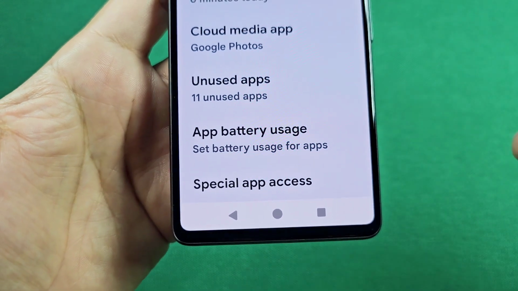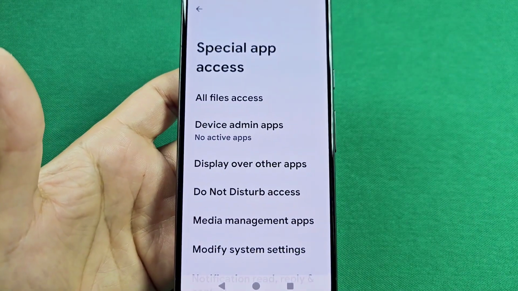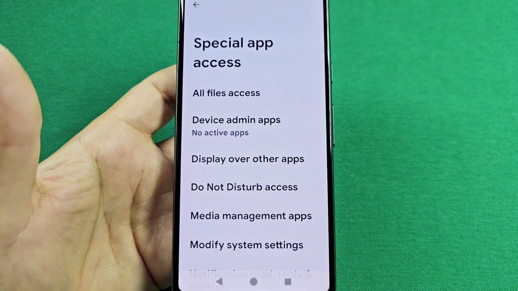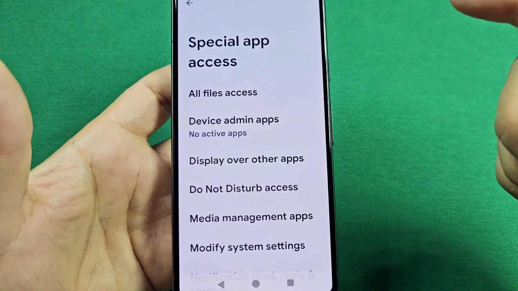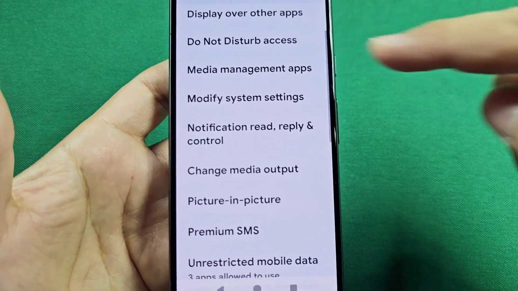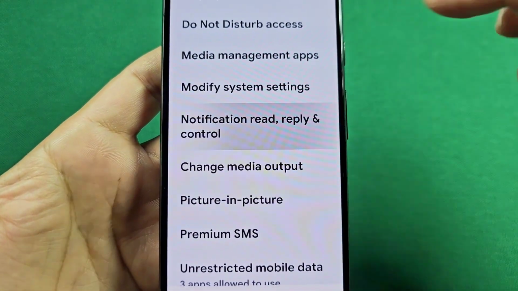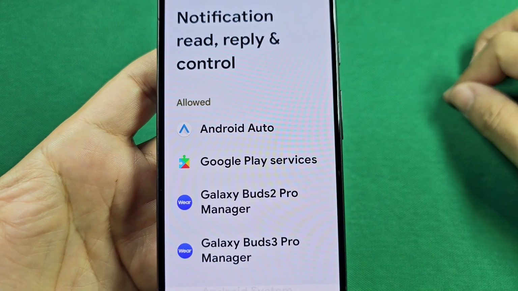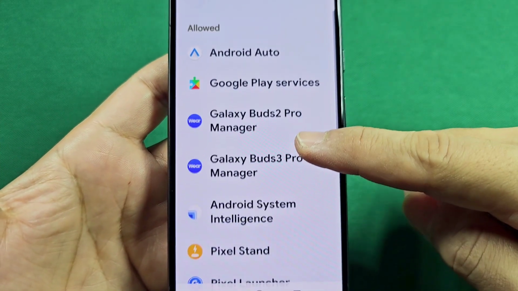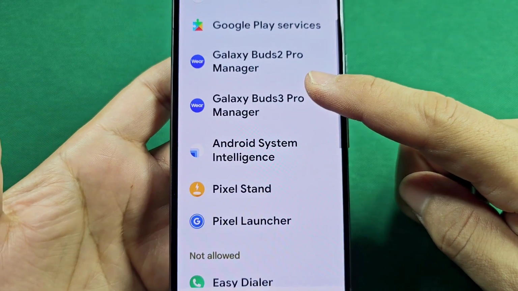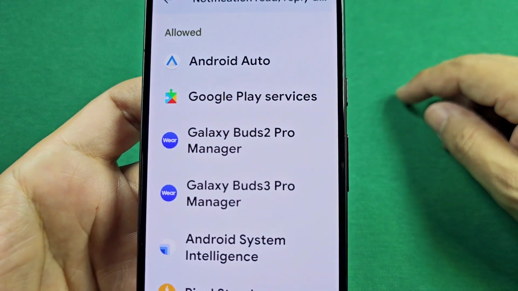Now that you're here and you tap on it one time, you'll be taken to this section right here, Special App Access. And under this section here, you'll see all these different app access features. Then you go down to where it says Notification Read Reply Control. And as you enter here, for the most part, some of these will be set to default, such as these right here, or any other system or feature that has been enabled. And one of them can or could be Google Play services.